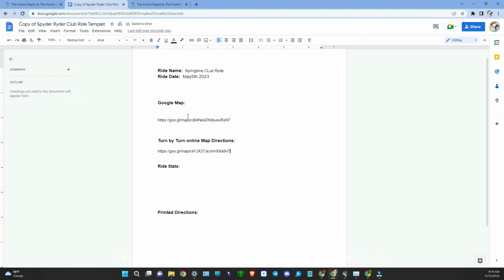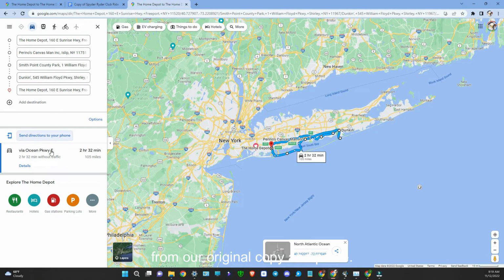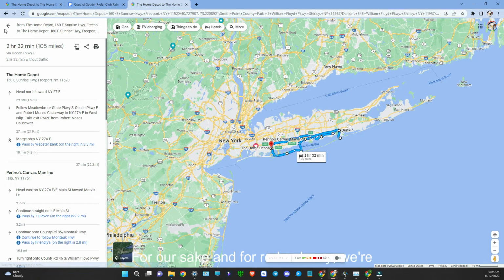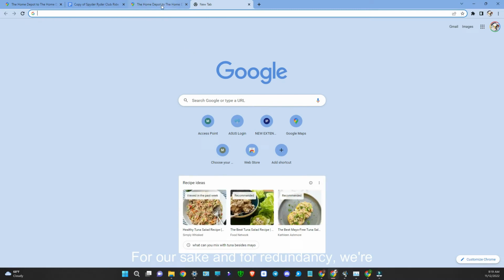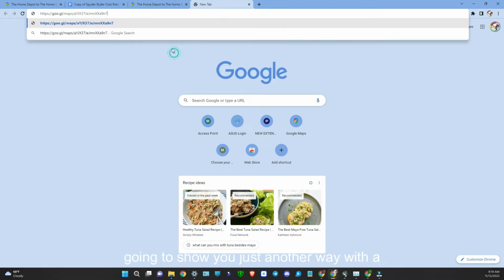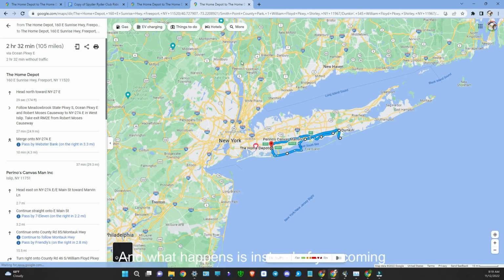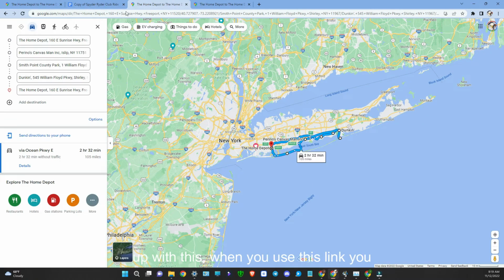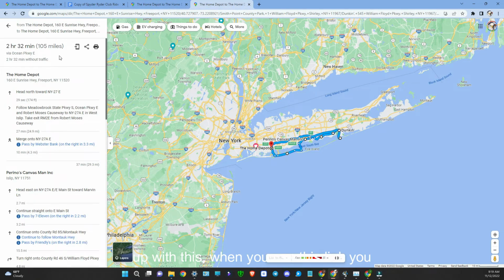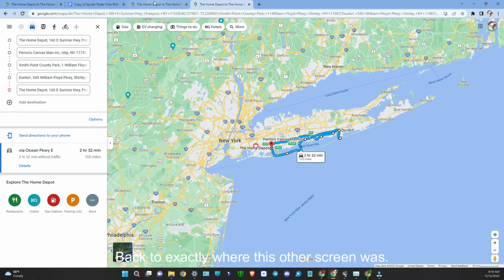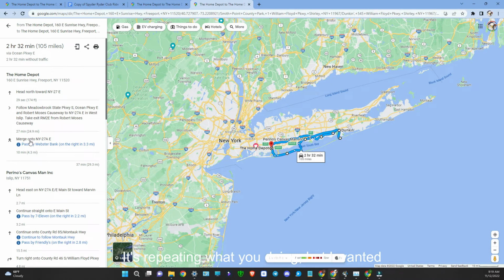Now, you can obviously get these directions from our original copy and paste if you just go to the details here, okay? For our sake and for redundancy, we're going to show you just another way with a different link and another source to get to the same information. And what happens is, when you use this link, you get the directions with the map. And very easily from the screen, you can go straight back to exactly where this other screen was. It's repeating what you're doing, but I wanted a redundancy and a second separate link to that same information.